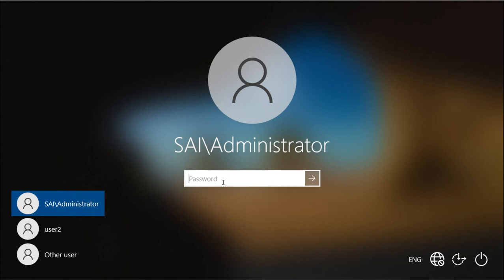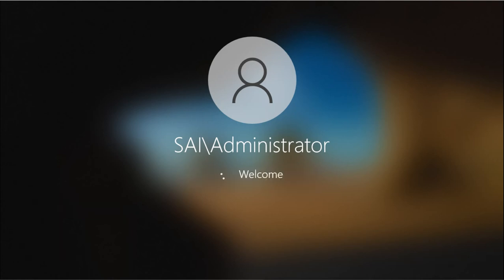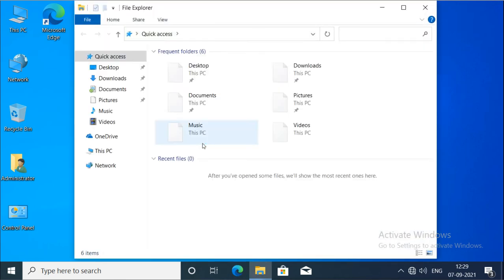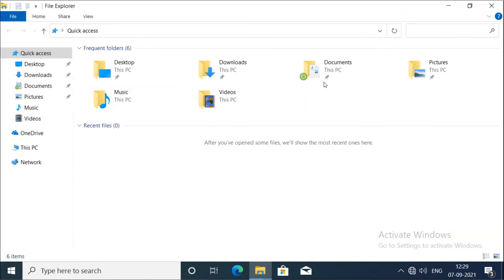Now I configured the policy for the whole domain, so it is going to apply on the user administrator also. So let's check. Now we'll go to the document folder, and when we see it, we can see this syncing icon here. That means it is now syncing with the shared location.